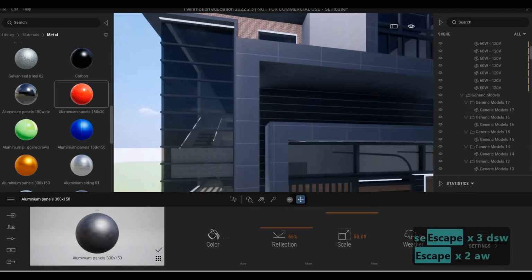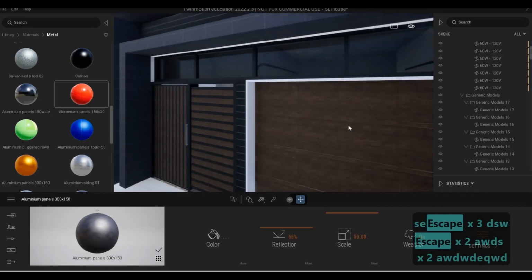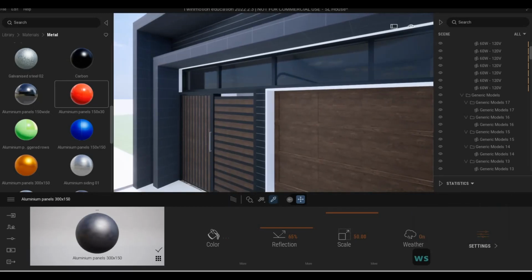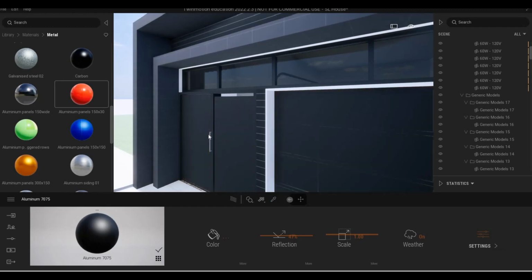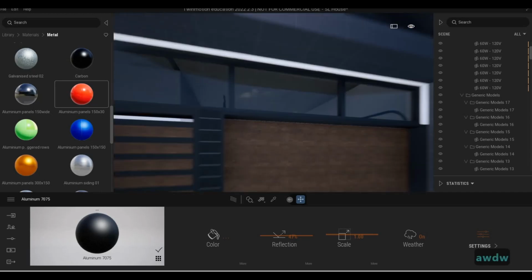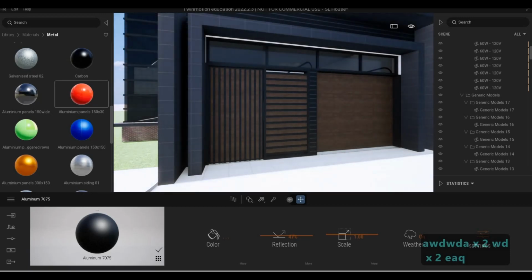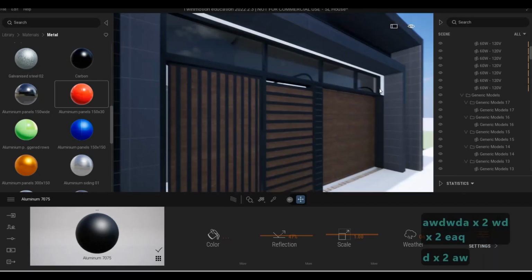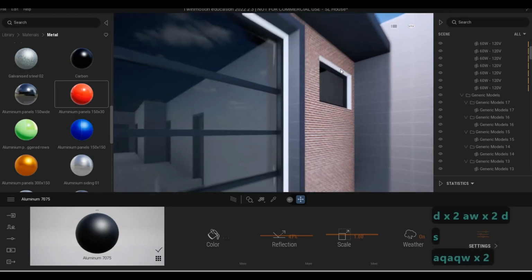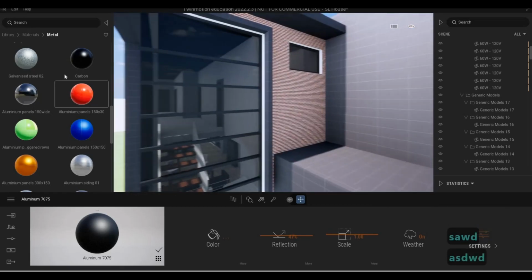So we have this metal wood, and then I think it's good if we just change this to metal as well for the trim. I think that should be it. And then we want to make sure that everything is black around here, so we need to go back to Revit and change that.